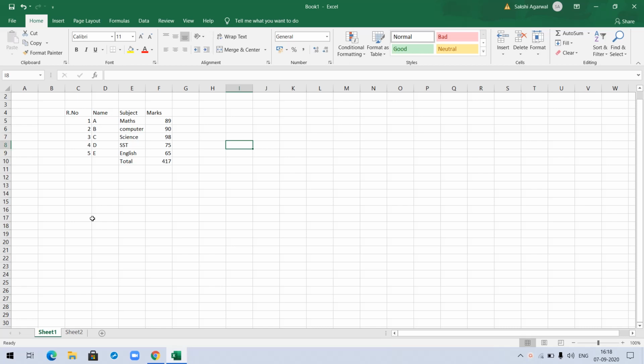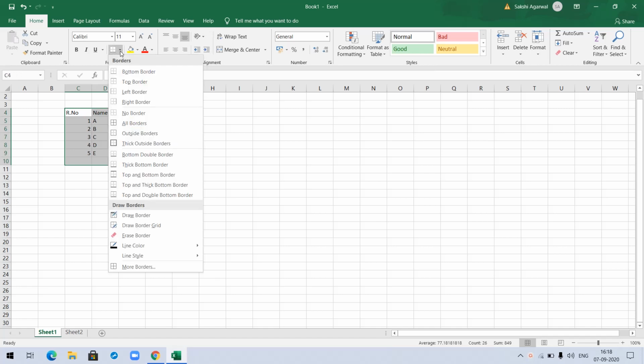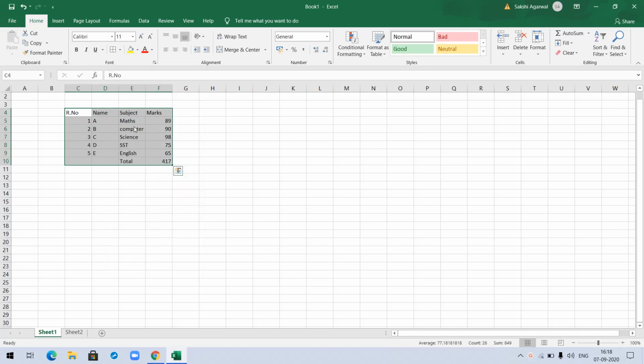Now I will format this table. First of all, I will select it. Now I will select the border and give all borders, which means every cell will be outlined. Now I will keep it in the center, so from the alignment group you click on center. Now I will make it bold.